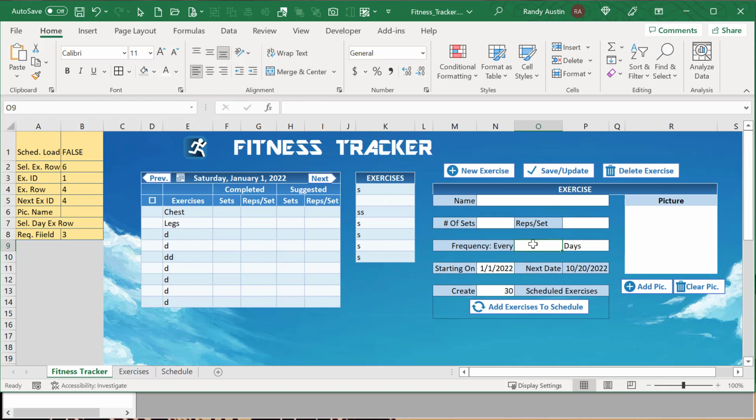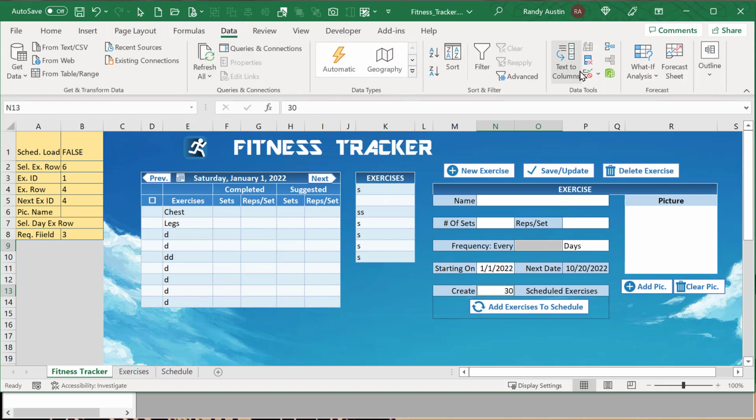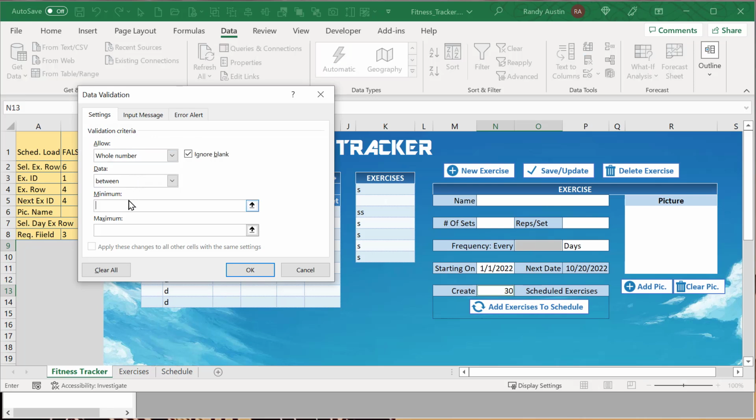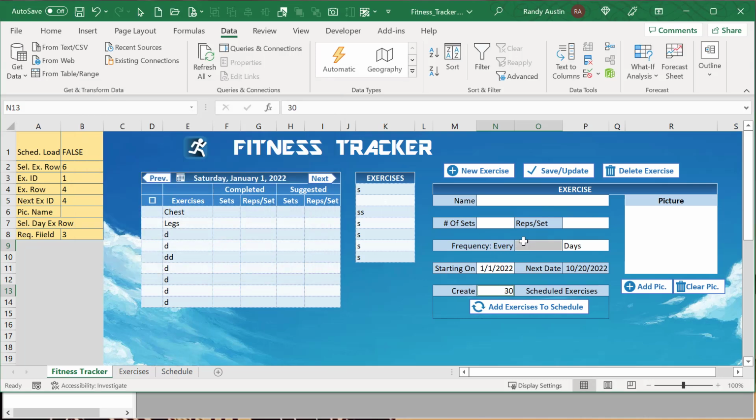Now on the frequency, every and the create, those are going to be numerical. So why don't we add some data validation onto that? Inside the data validation, I want a whole number here, and I want that number between, let's say, 1 and 100 should be sufficient. Okay, and clicking OK. That way the user can't enter anything else. All right, very good. So we've got a name, we've got update, so let's go ahead and save our work.